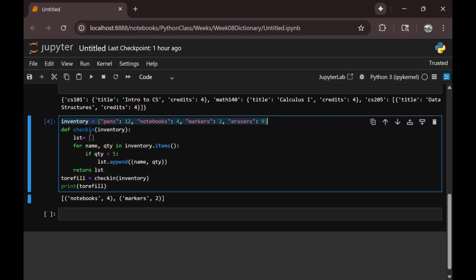We defined our function. We created an empty list. We used the for loop to look at our keys and quantity in the inventory. We used the items function.